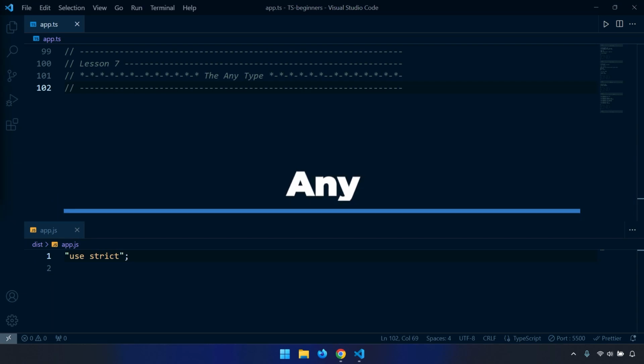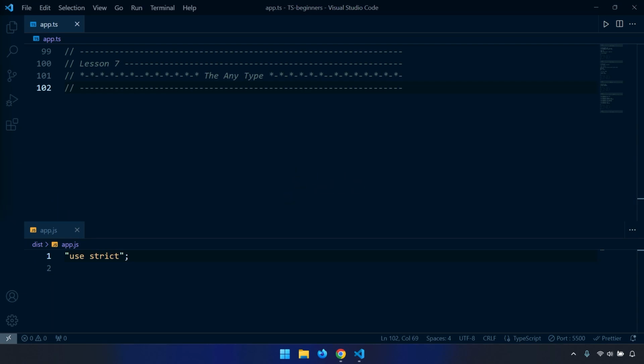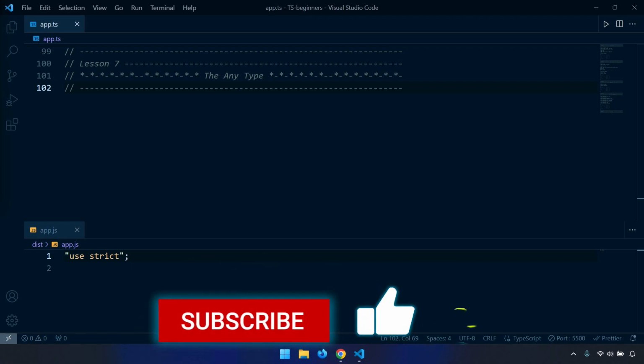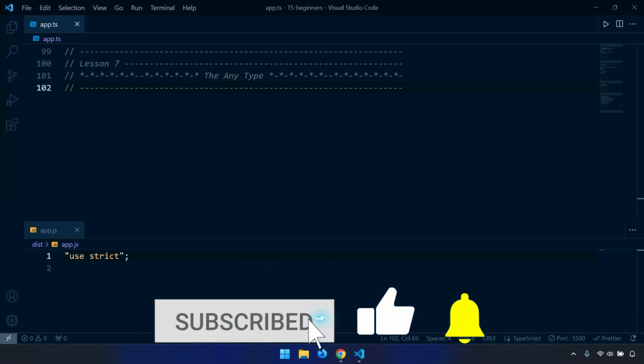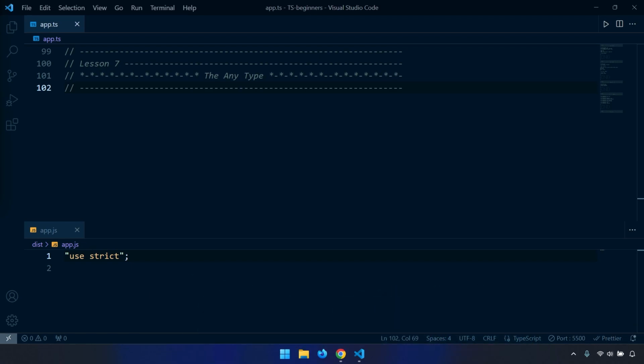In this lesson, we're going to talk about the any type. The any type in TypeScript is inferred or annotated when a variable doesn't have a specific type, meaning the variable could be of any type possible. It is very important to keep in mind that when using the type any, we lose all type safety and all type checking that is provided to us by TypeScript.